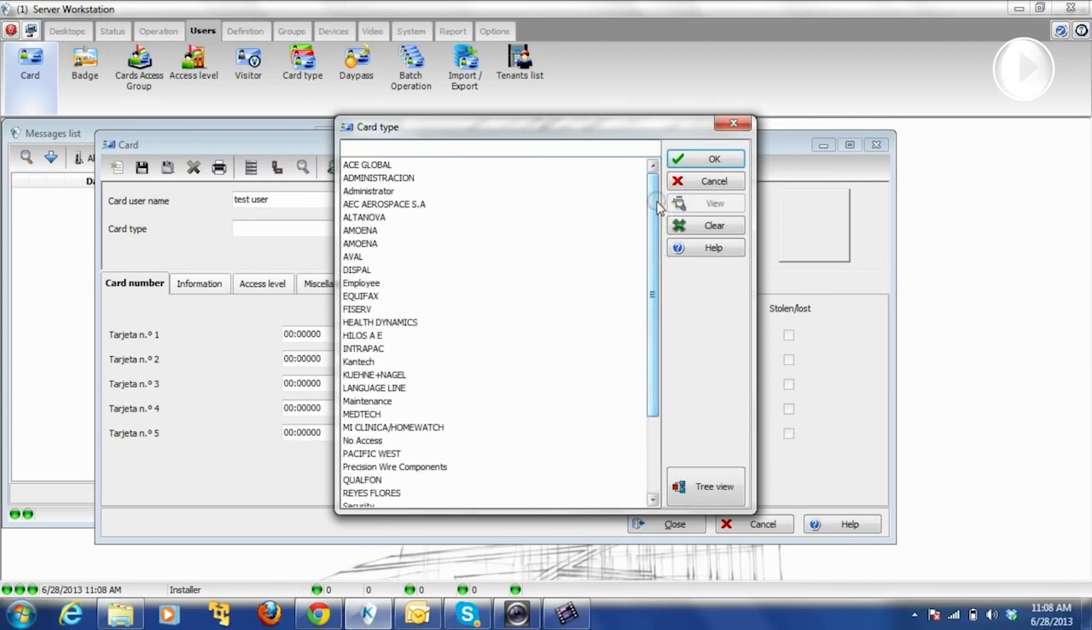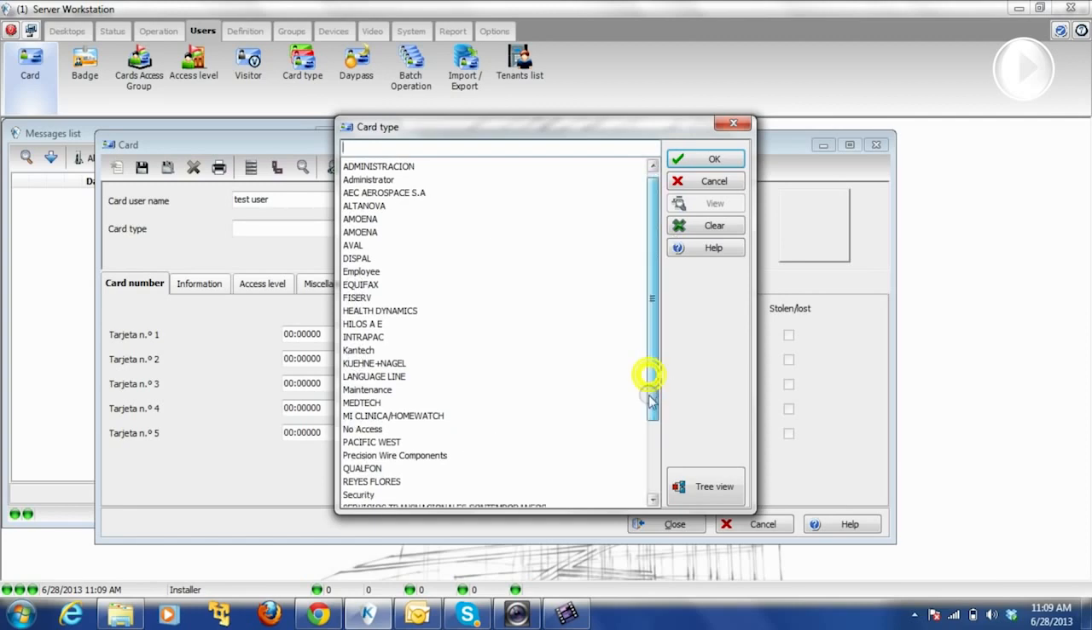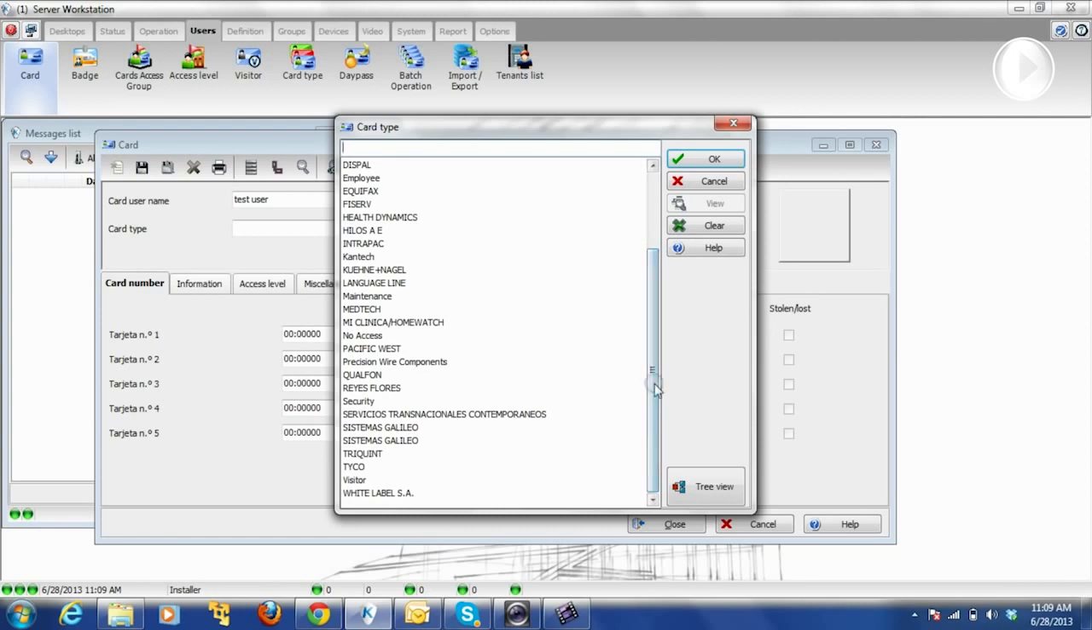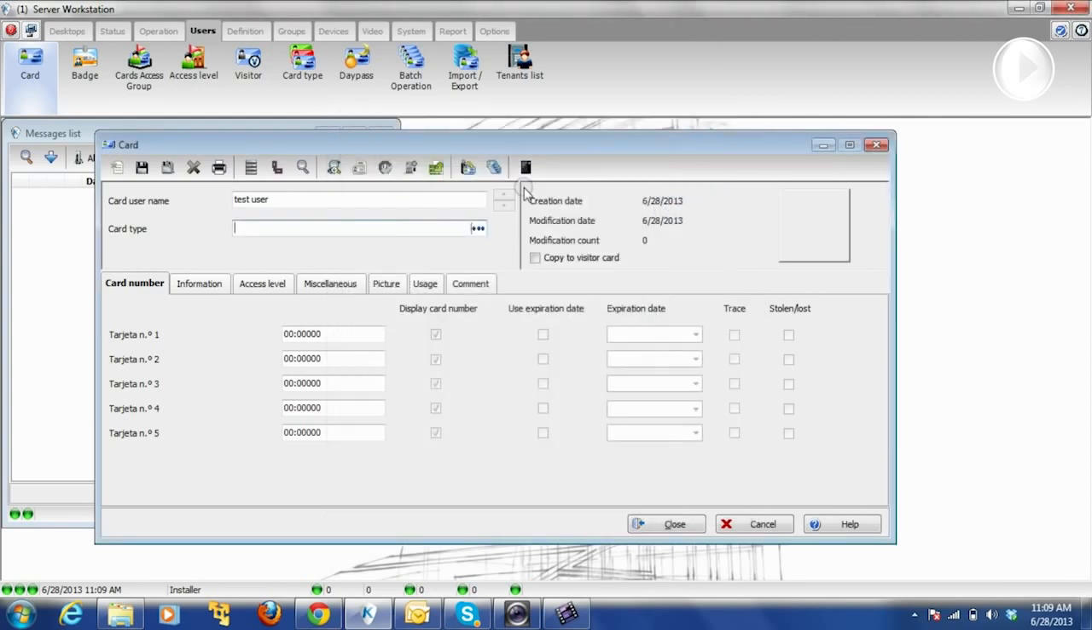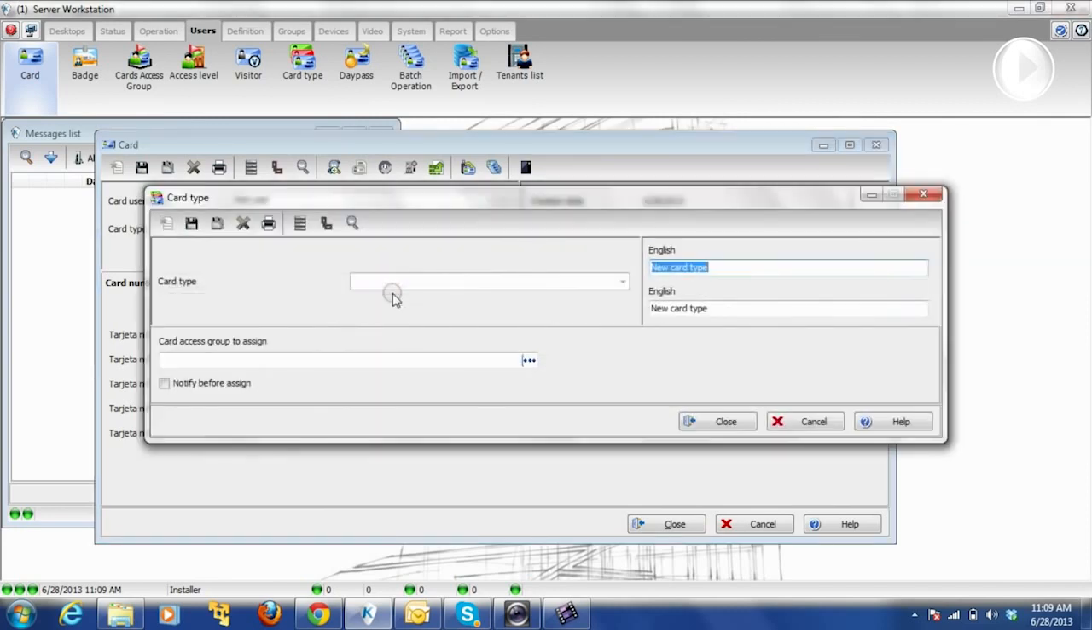In that system right now, it is designed so the card type is the company or the department. For example, we have Cantech, we have Tyco. That's the company that the user belongs to. Or if it's not there, we can right click and choose new. We can create the new one.